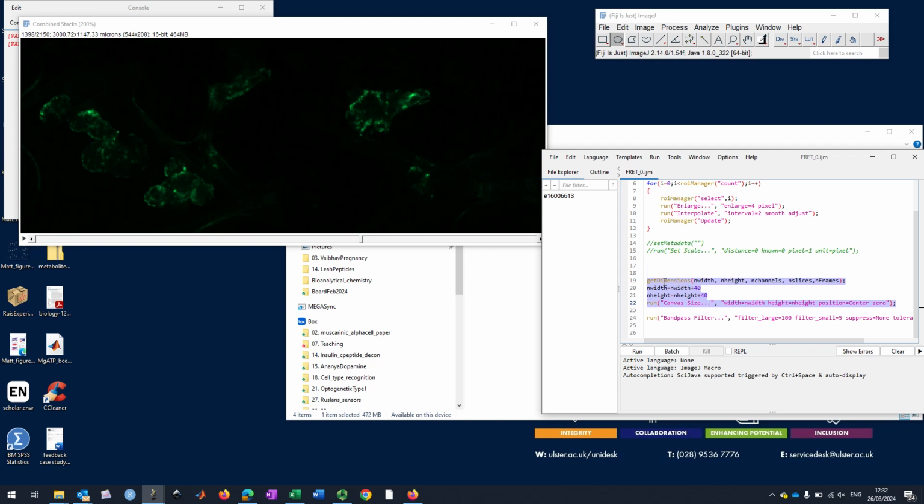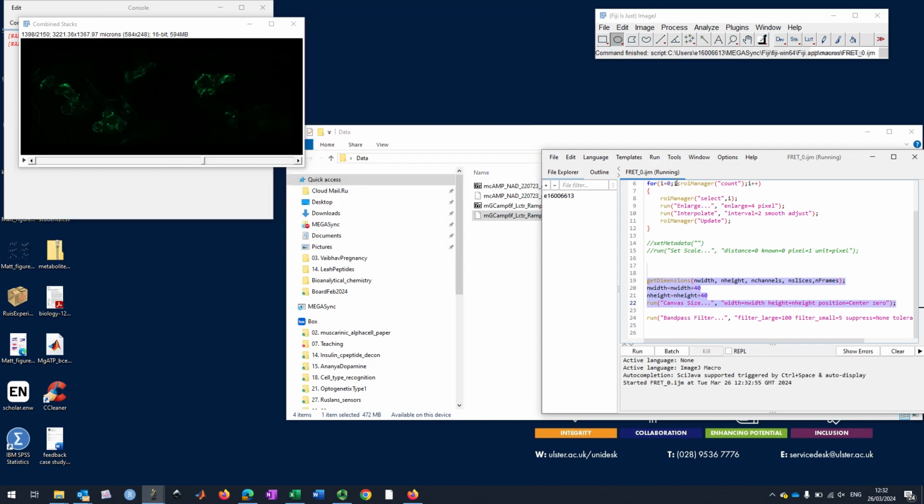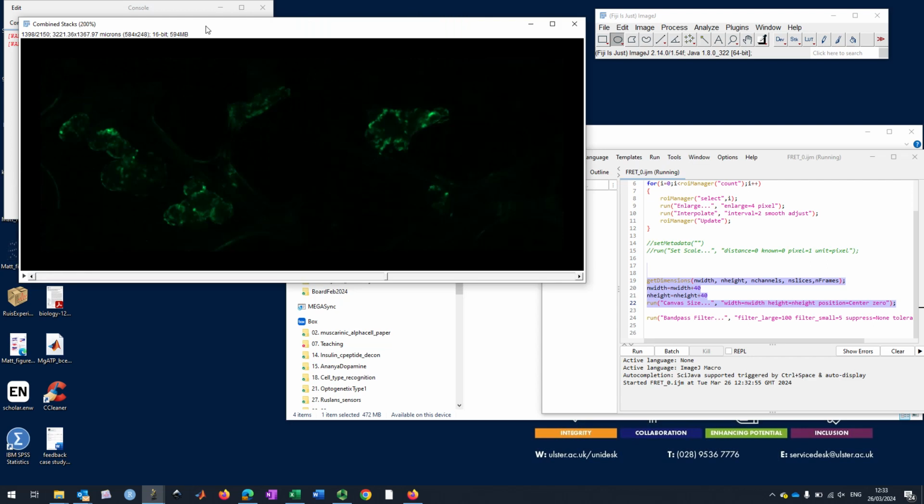Look, I've selected these commands: get dimensions, width and height, run canvas size. I select it, and then on my PC I right-click, run command, and run selected code. You will see that this will change the size of the picture. It will get slightly bigger.